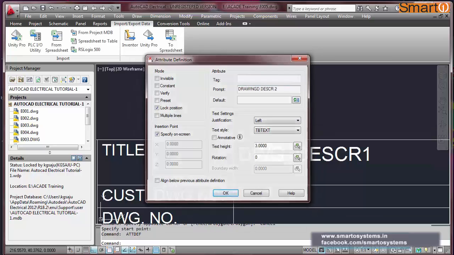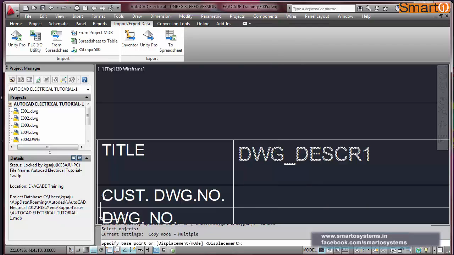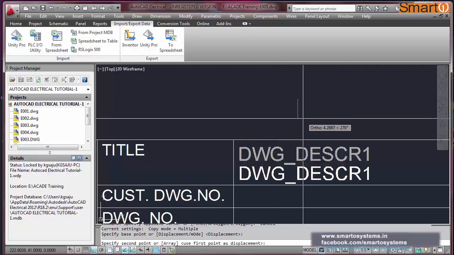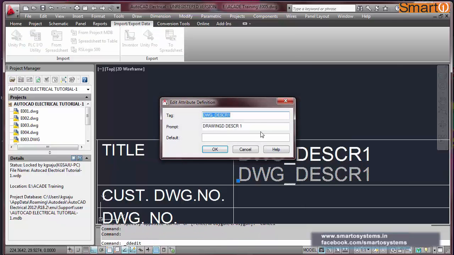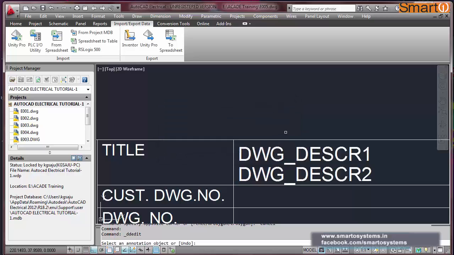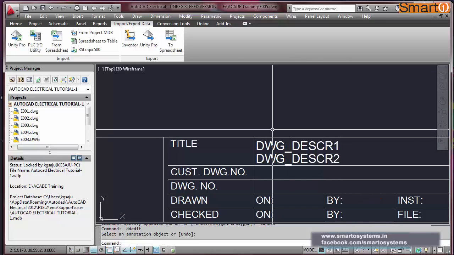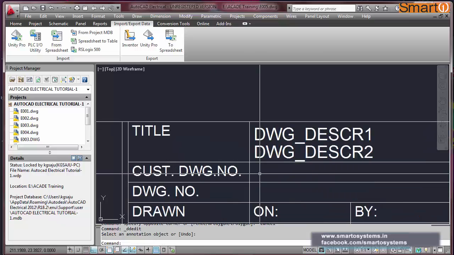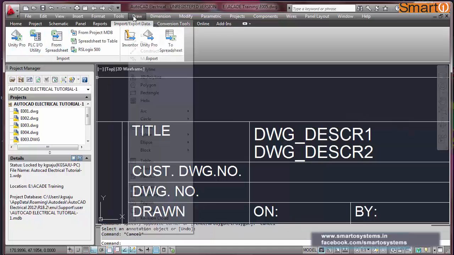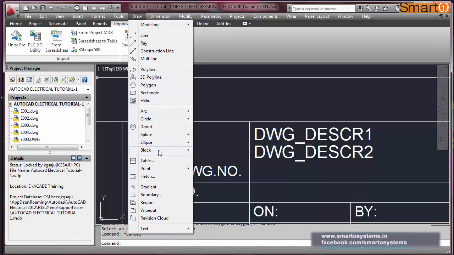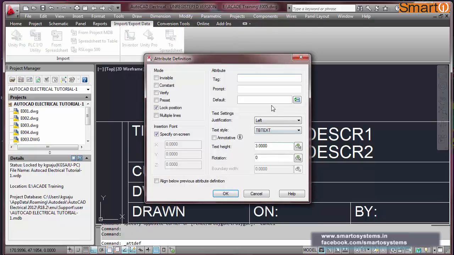Next 2, or you can copy this. Placement should be smooth, and this one I am going to change. You should remember what we are putting here. This description 1, 2, all this thing you should remember, right? And the customer drawing number. Okay. Draw, block, define attributes. I'm going to change the height a little bit later.